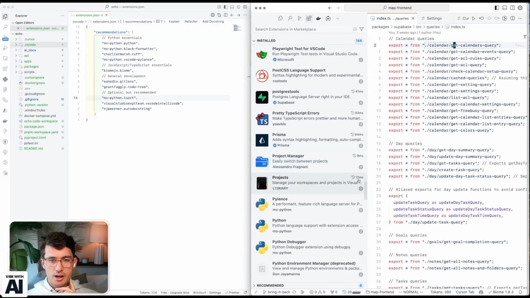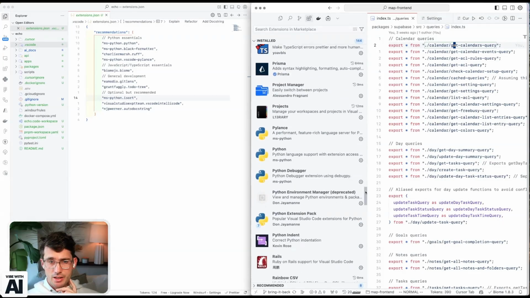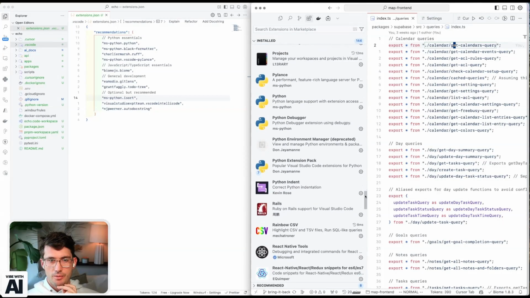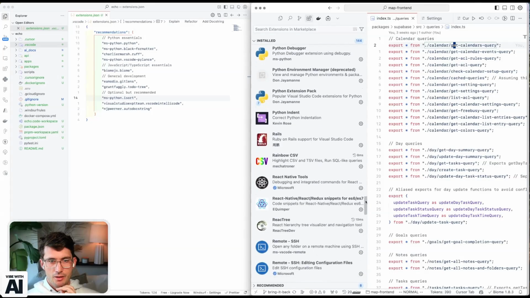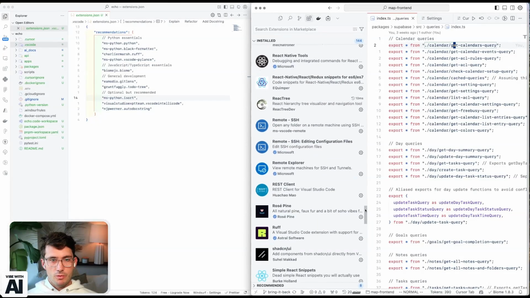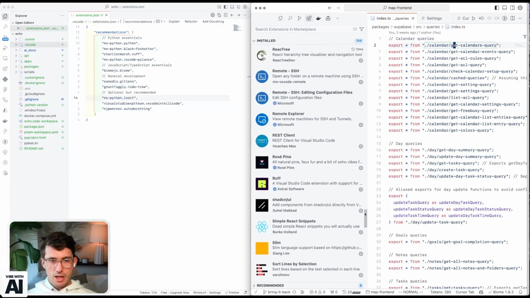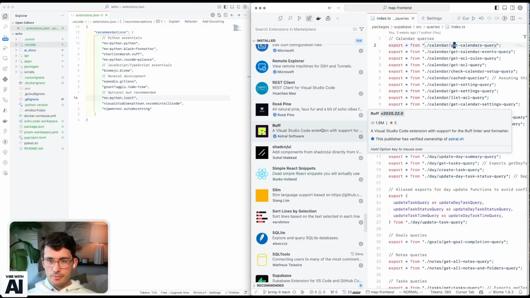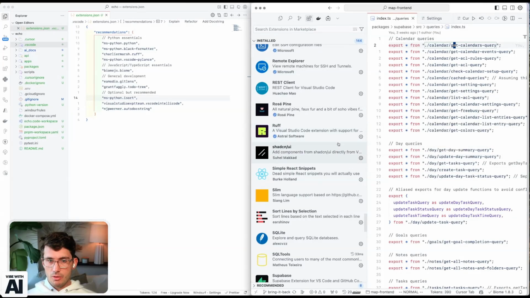Prisma, project manager, I never use it. Never use projects either. Pylance, Python, and Python debugger, all necessary. What else? Trying to keep this interesting. Rainbow CSV, just nice for actually getting some formatting on your CSVs if you do have any in your project. Then we have some remote stuff for dealing with VPSs. We have Ruff, which is the linter and formatter that you combine with Black when working with your Python projects.